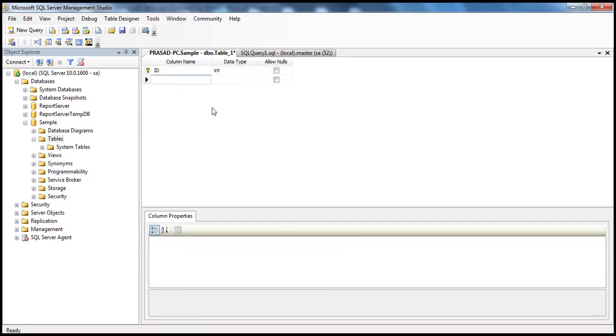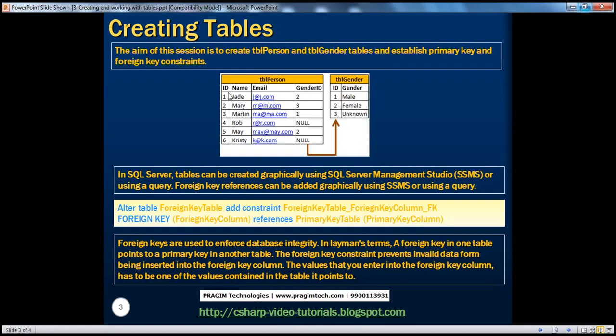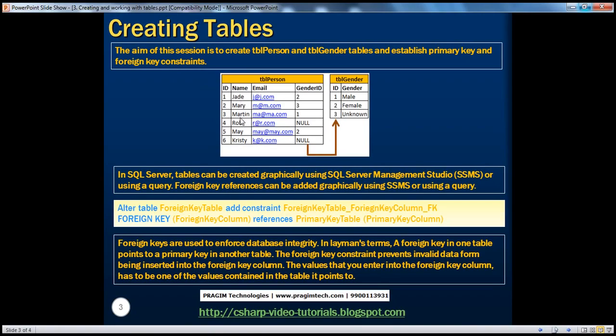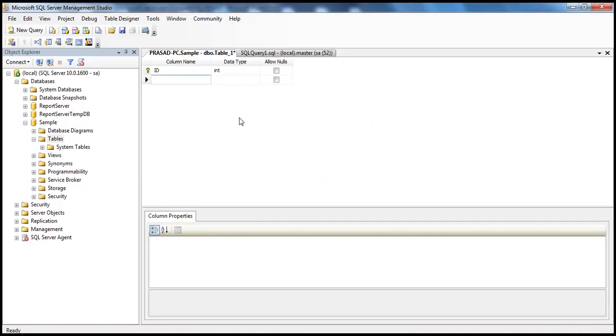So what have we done? We have created this ID column, we have specified the data type, and we said it's not going to allow nulls, and we marked this column as a primary key column. And what's the next column in our table? Name column. And the data type of this one is going to be nvarchar, and we also have to specify the length, the number of characters. Let's say I want 50 characters.